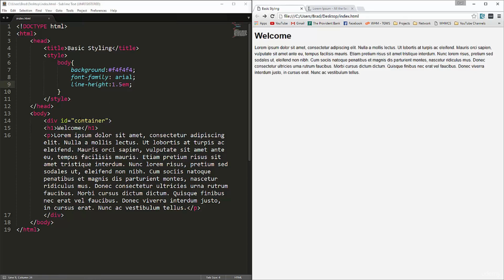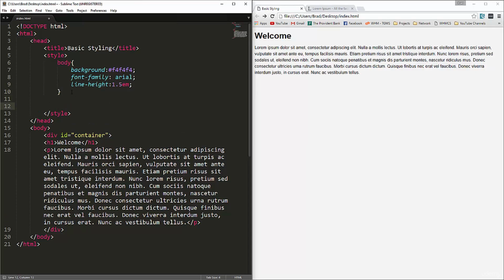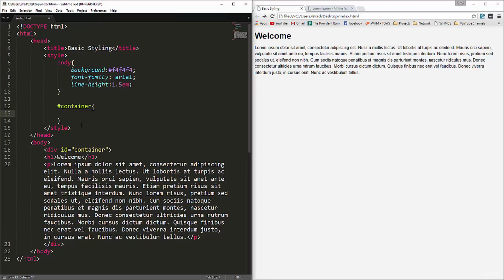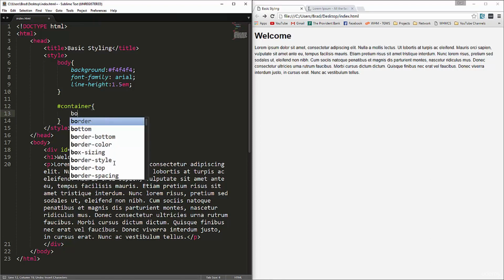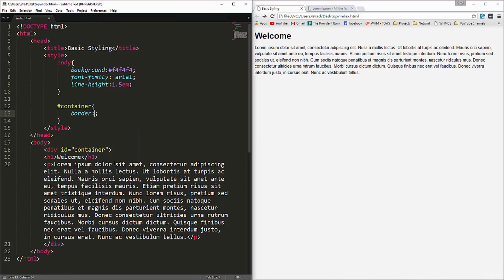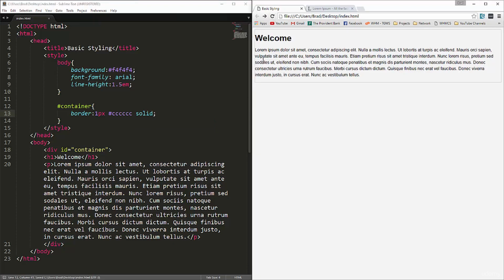Now let's say this container we want to add a border to. Since it's an ID, we want to use the number sign and then container. If it was a class, this would be a dot. So dot represents class, number sign represents ID. So let's say border, and this is going to have 3 values. It's going to have a width, so we'll say 1 pixel. It's going to have a color. I'm going to say 6 Cs, which is a gray, and then also the style, which I'm going to make solid. We'll save that, reload, and you can see now we have a border around that content.